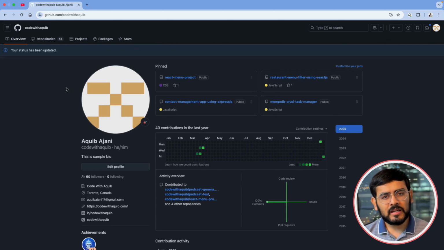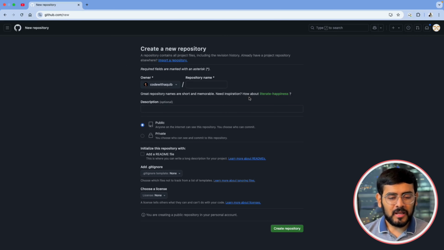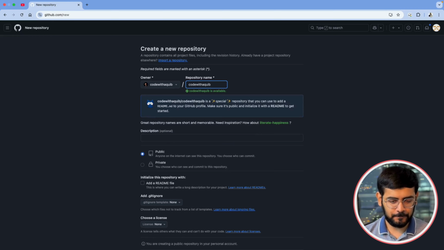Perfect. To create that special repository, we need to go to the repositories. So I'm going to click on that option. That's the second option in the menu. And then create a new repository. Now, the trick here to unlock that special repository or that Easter egg is to have the repository name be the same name as your username.